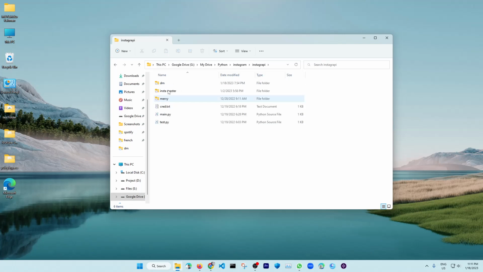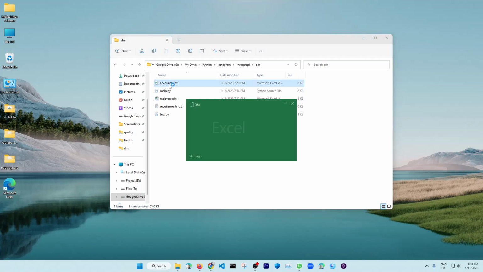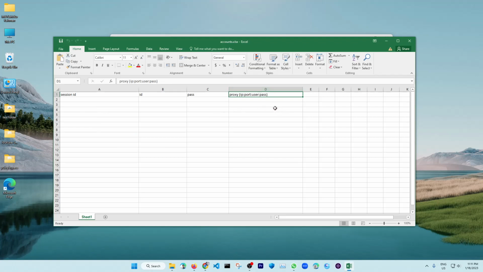Okay, so this is it. This is for the accounts. You need to put all your accounts here, so you can put your proxies here, and this is for the passwords. This is for the IDs. So this is the ID name and the password. And there is also another login method using the session ID. Using the session ID is actually better.